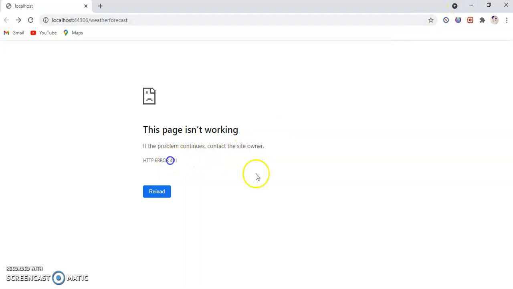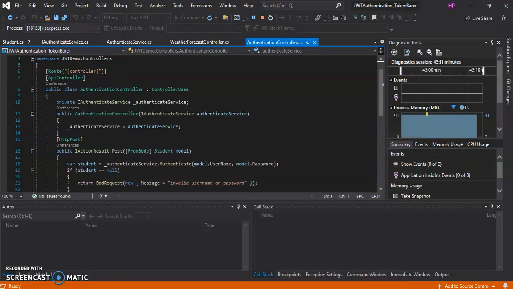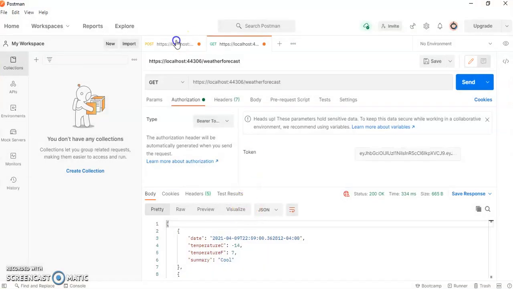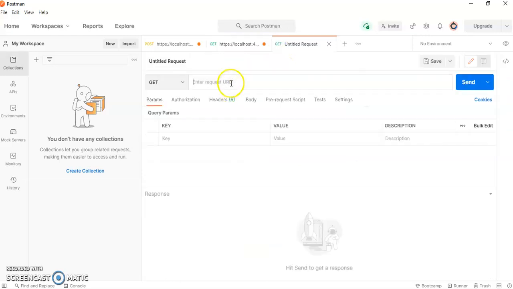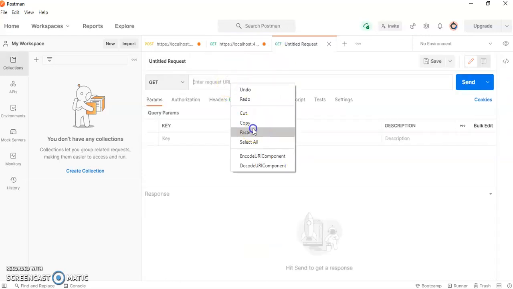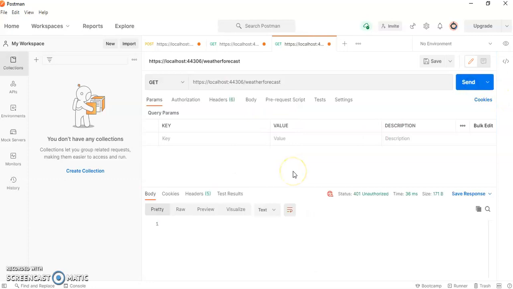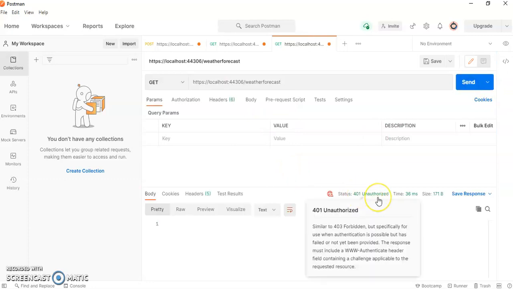So to fix this error, you'll have to open Postman, and previously if you're using the get method, you'll get an error because you'll have no token there. We can just try running it right now. So we'll just request a get function without using the token. Here it is, unauthorized access.